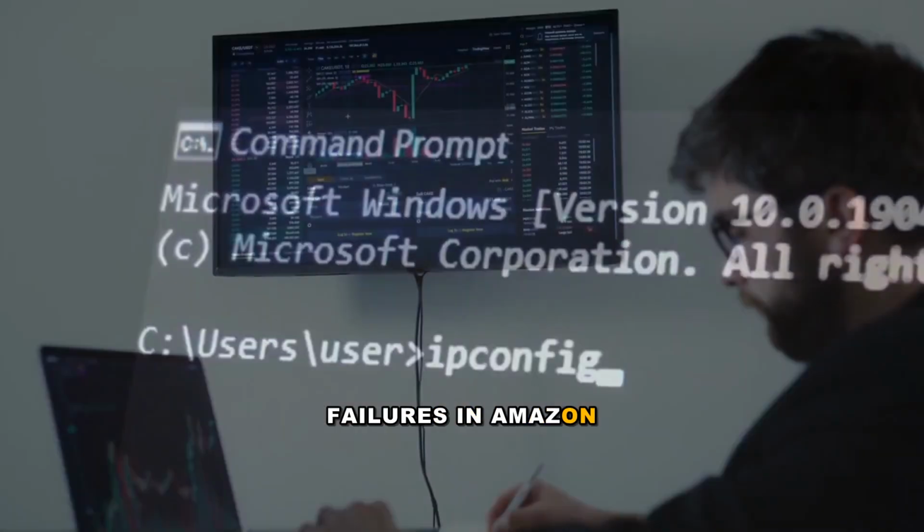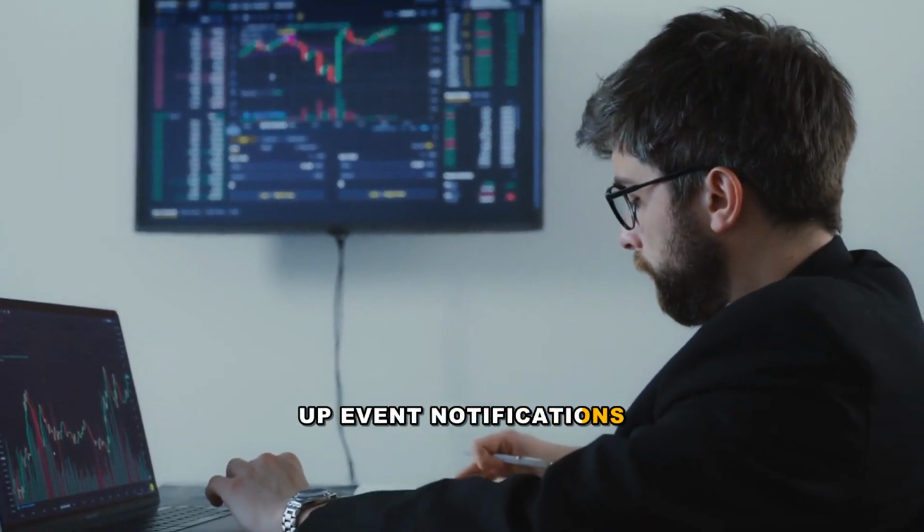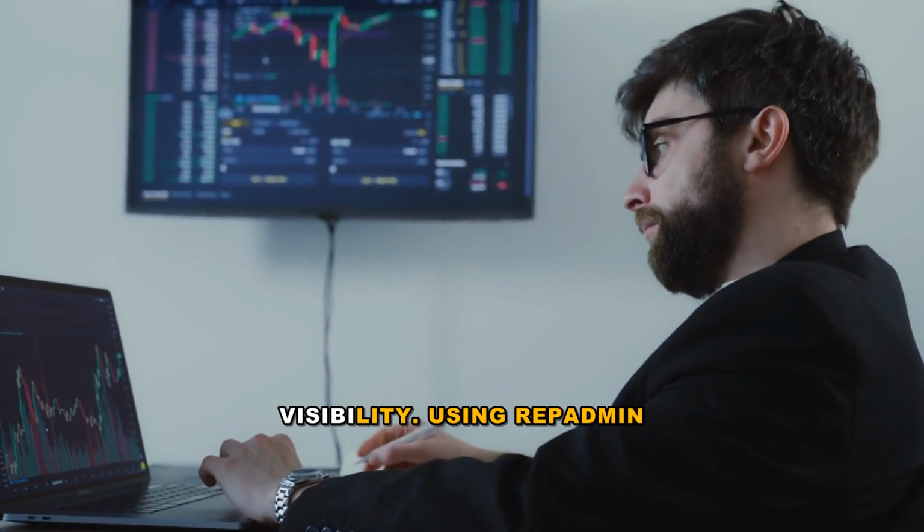Replication failures in Amazon S3 buckets: check the source bucket's configuration and set up event notifications to receive failure events for better visibility.